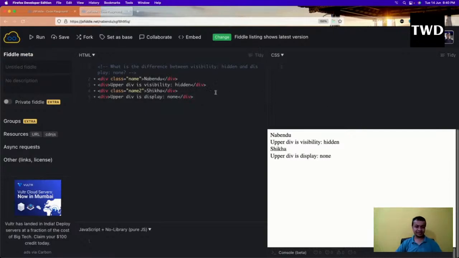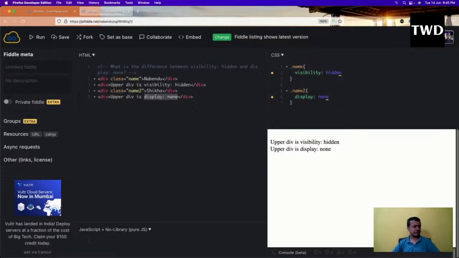visibility hidden yet. So I'll now hit the visibility. So dot name, and this will be visibility hidden, and dot name2, it will be display none. See, if I run it, both of them are not there, because for one it is visibility hidden, for the other it is display none. Okay, but what is the difference actually?